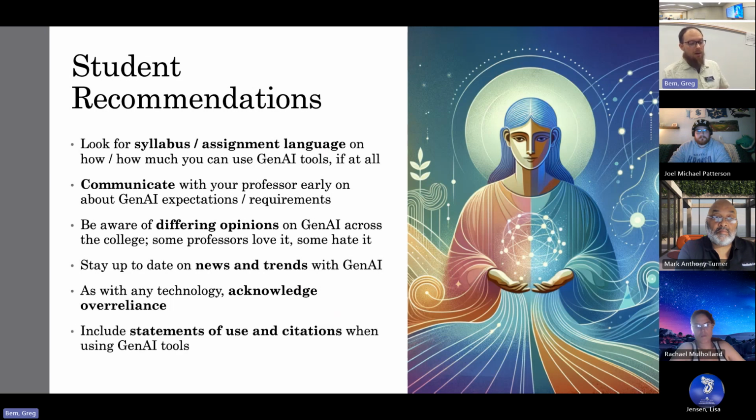And finally, again, I mentioned this earlier with the unethical use. If you want to ethically use these tools, when your professors allow you to, always include some kind of statement of use and citations when possible when using these tools.